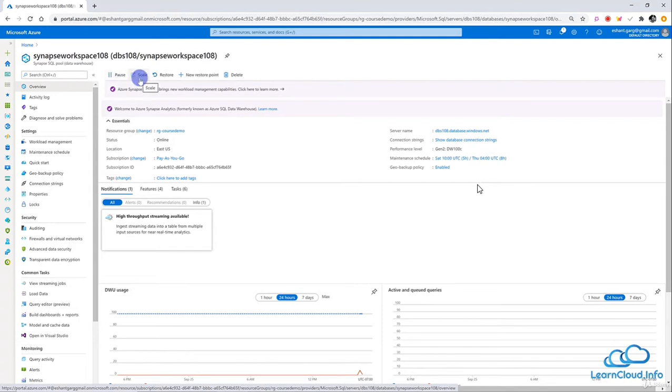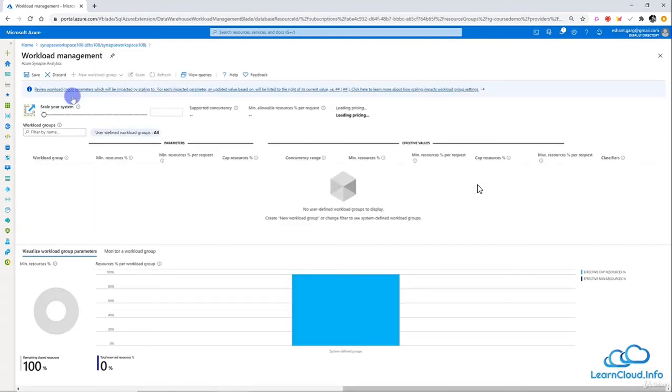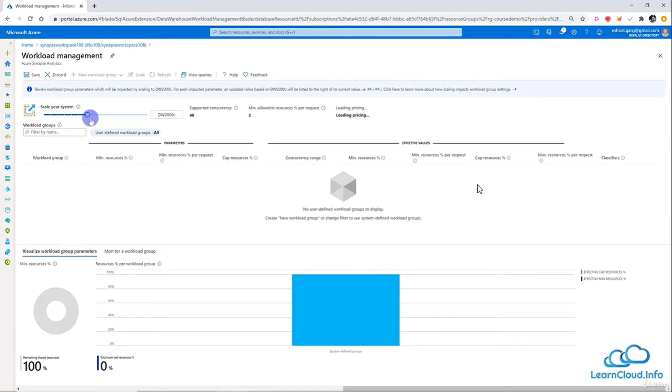And the next option we have is to scale our SQL data warehouse. So if I click it here, it is very simple. We can see our DWU, data warehousing unit, here, and I can scale it to whatever is my requirement. And I can see right now DW3000C is assigned to my warehouse, which has a concurrency of 64. And the minimum allowable resources per request is 1.5. And here the price is loading, maybe in a few seconds or a few minutes.